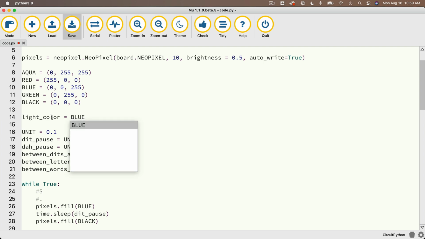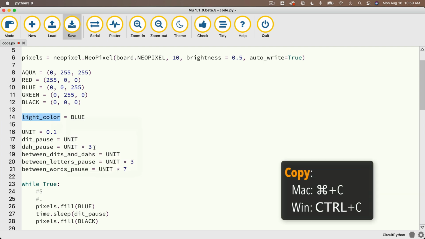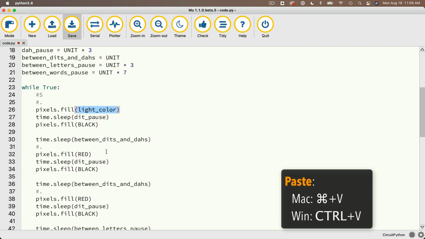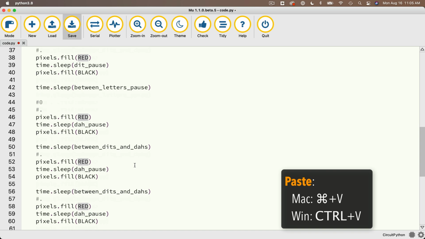Then I'm going to highlight the name light_color. I'm going to copy it, Command-C Mac, Control-C Windows. I'm going to paste it over blue, and I could paste it over all of the other instances of red, but Mu has a built-in find and replace feature.